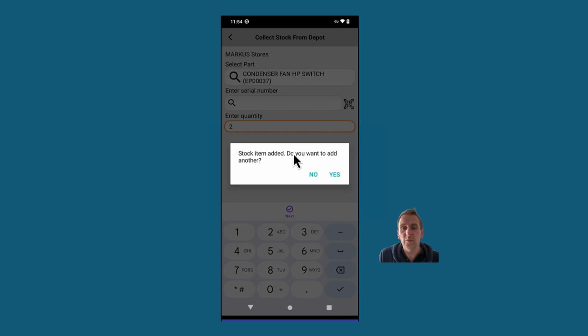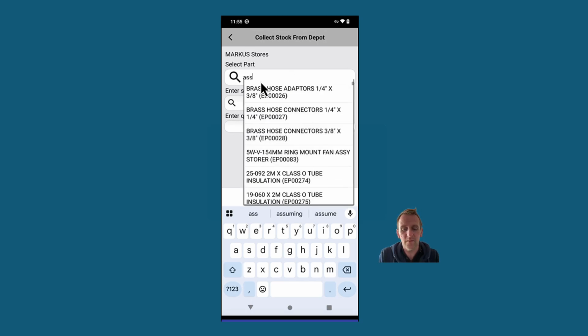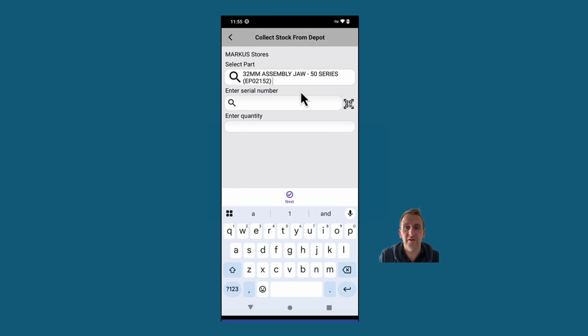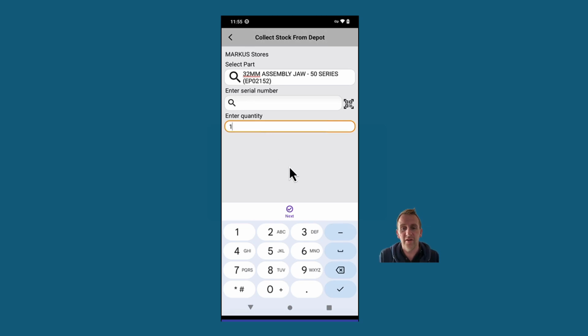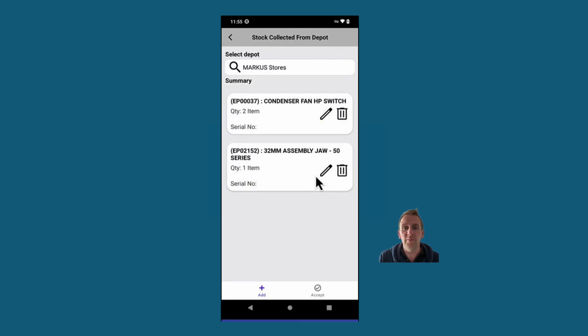We then get a little pop-up saying, do you want to add another item? So in other words, we can work our way through doing a stock picking exercise from the stores. So if I was to say yes, I then get given the same screen again, where I can then start to pick quantities and work my way through. Once you're finished, simply hit no, and this will take you back to the summary screen where you can review the items that you're about to collect from stores.